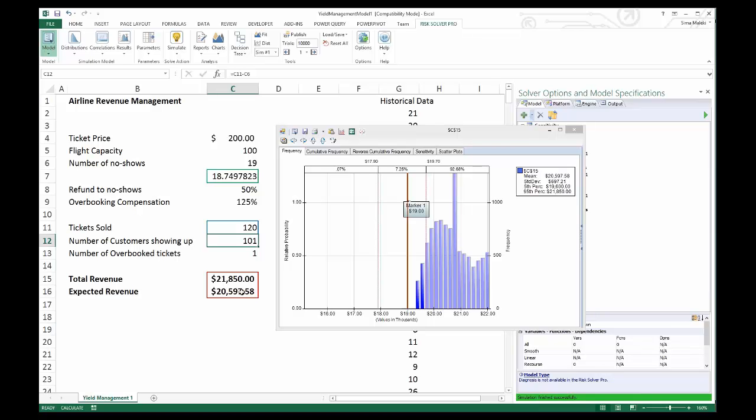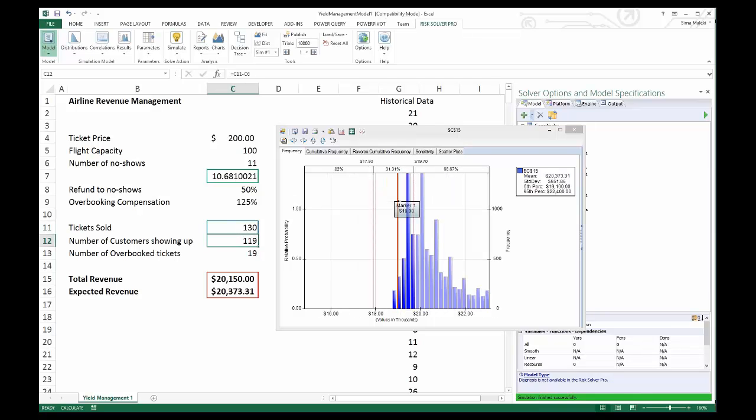Well, it looks like the expected revenue might have gone up. Now it is hard to tell if we have gone too far with 120 tickets. But let's try 130 and see the results, or maybe 140.